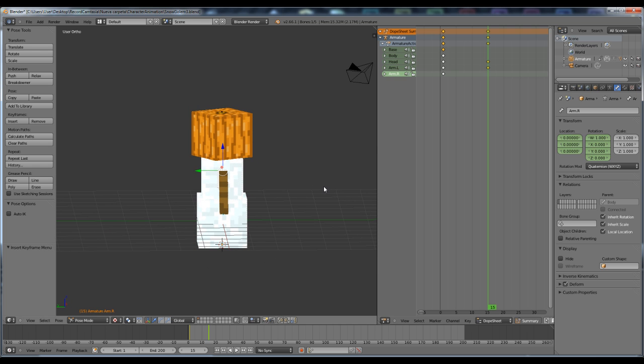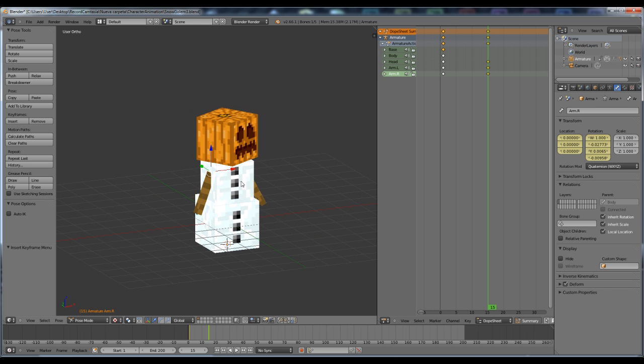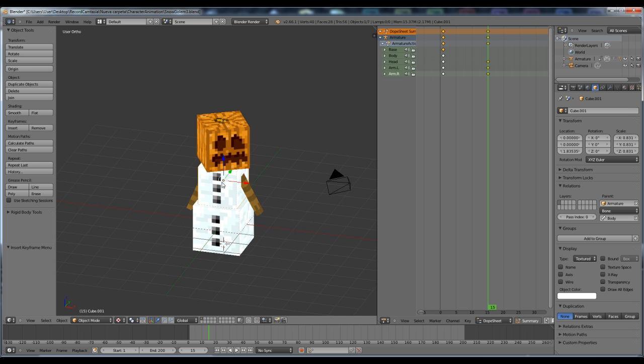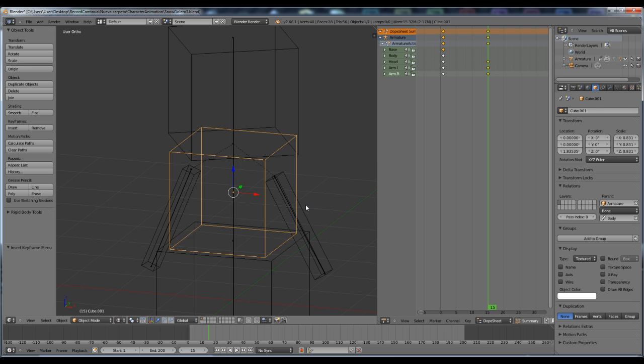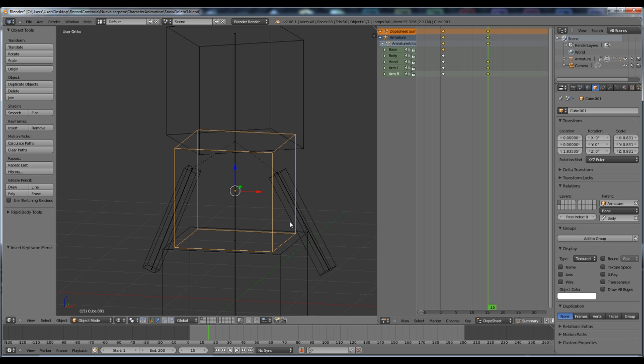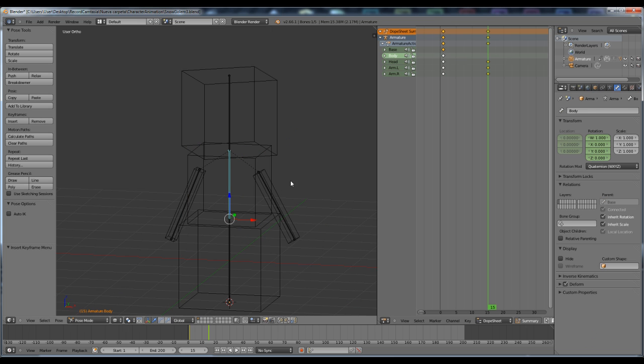Let's rotate this arm a little bit. And we save it. Let's rotate the body in the Z-axis. Hey! Something is wrong. Let's press the Z key for wire view. I was rotating the cube, not the bone.